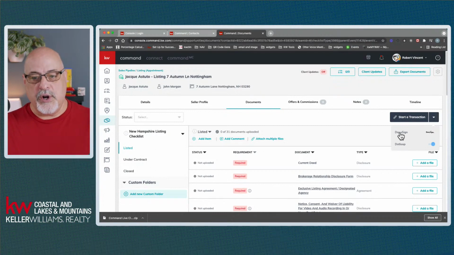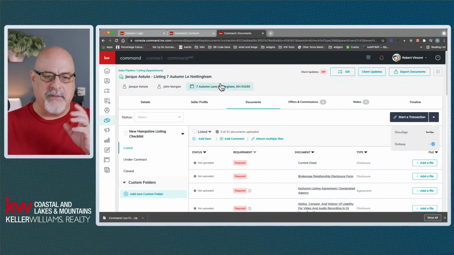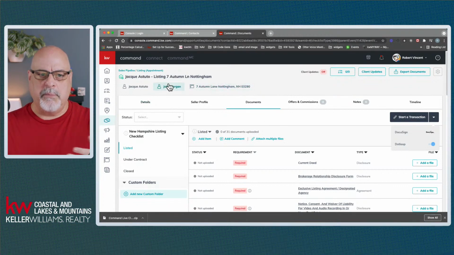So now the Start a Transaction button, when I click this, I want to make a little mental run through in my head. Is everything here? Have I added all the details? Have I added all of the checklists? Have I got everything? Have I got the listing in here? Have I got the phone numbers? Have I got everything that I need?